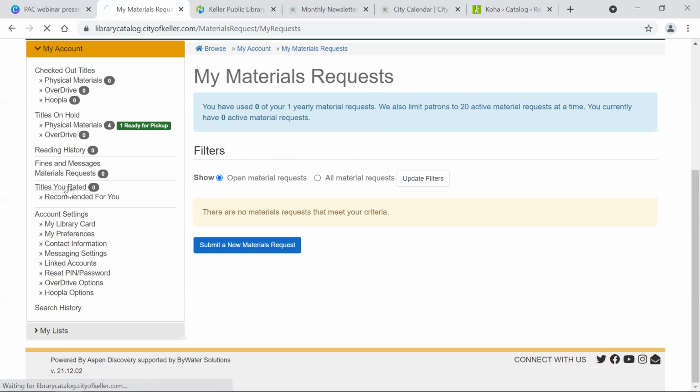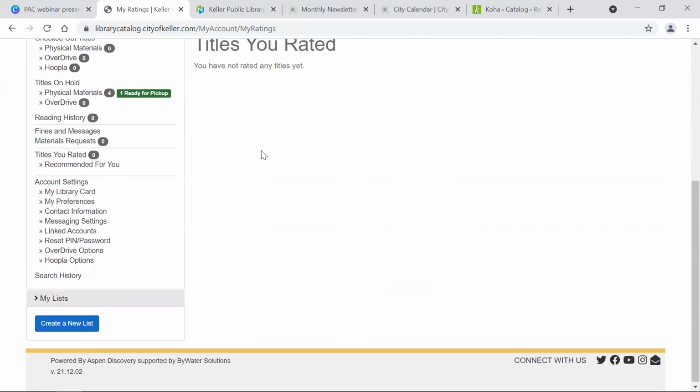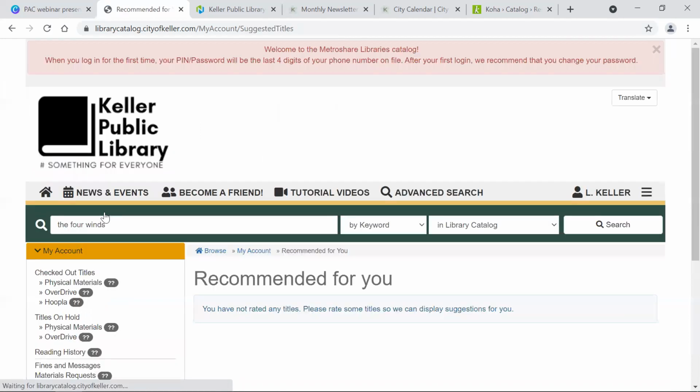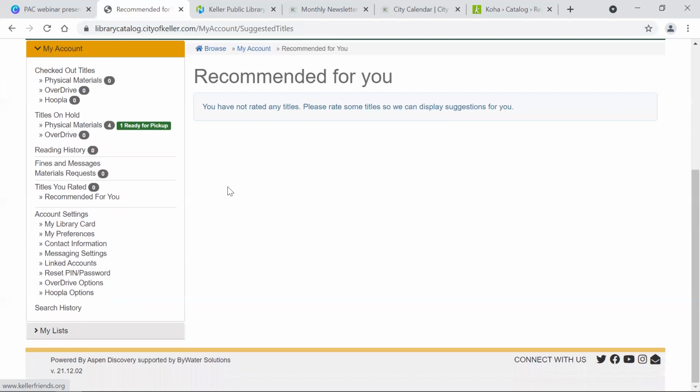Titles you've rated. If we look at this, again, I haven't rated anything on this title, but anything we had rated would show up in this list, and we can edit our rating, delete our rating if we change our mind or if we accidentally rated something there. You could do all that from this portal. Recommended for you. Again, I'm not going to have anything here because I haven't rated anything, but this would just be another way to view all of those recommended titles. And they, again, are based on your ratings.